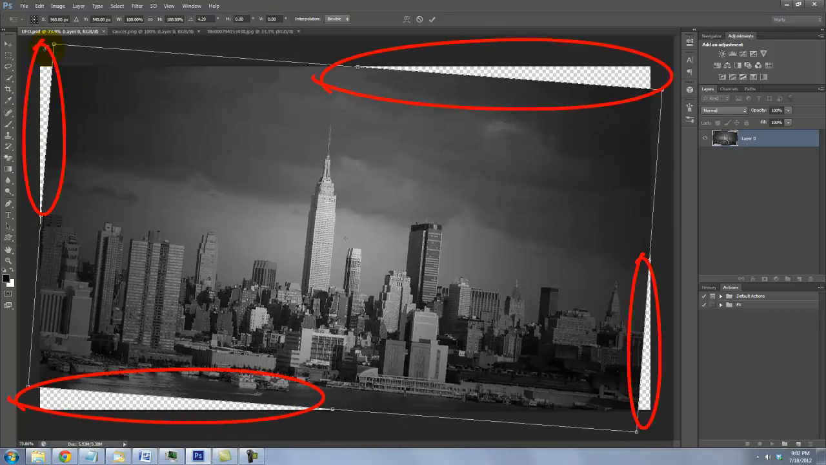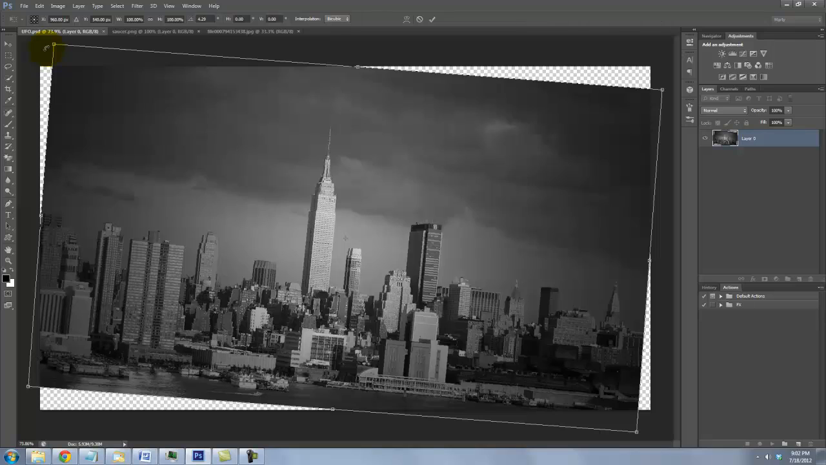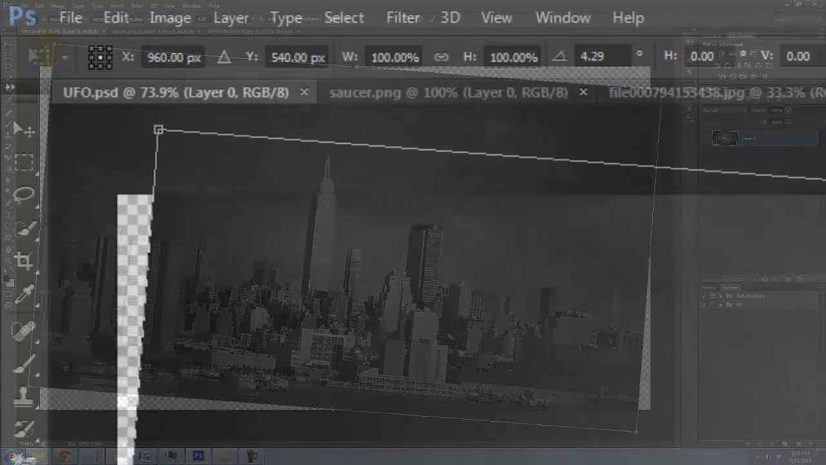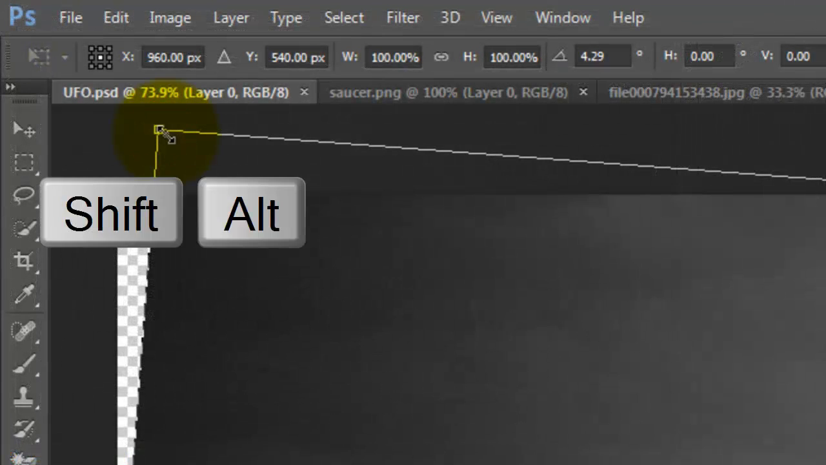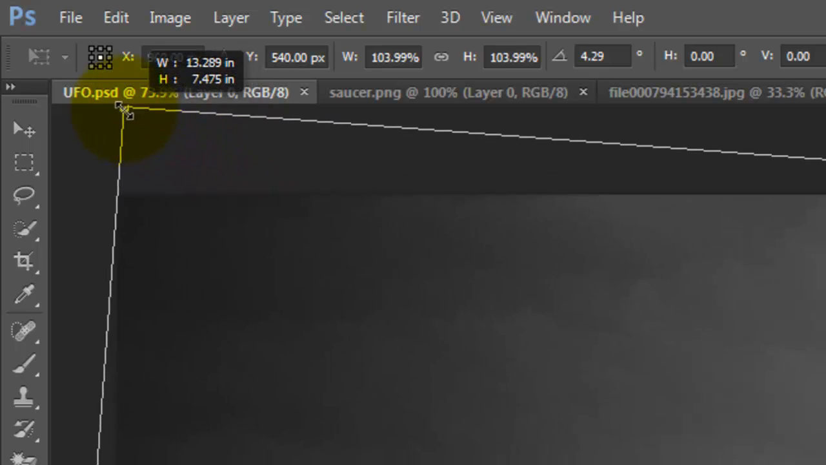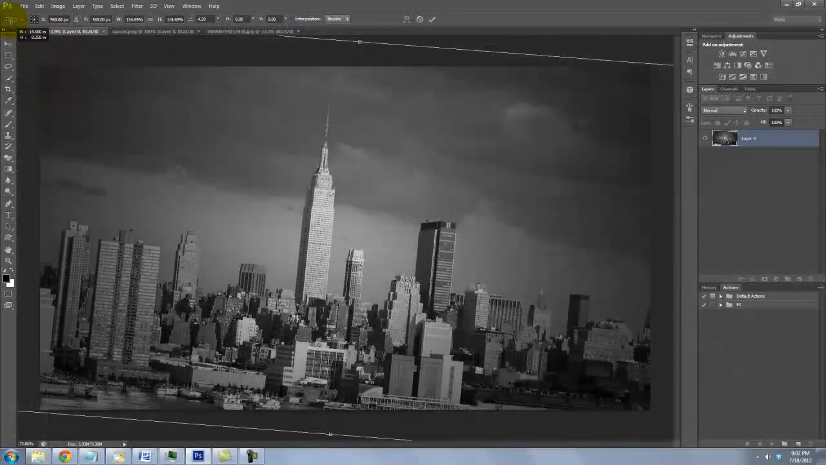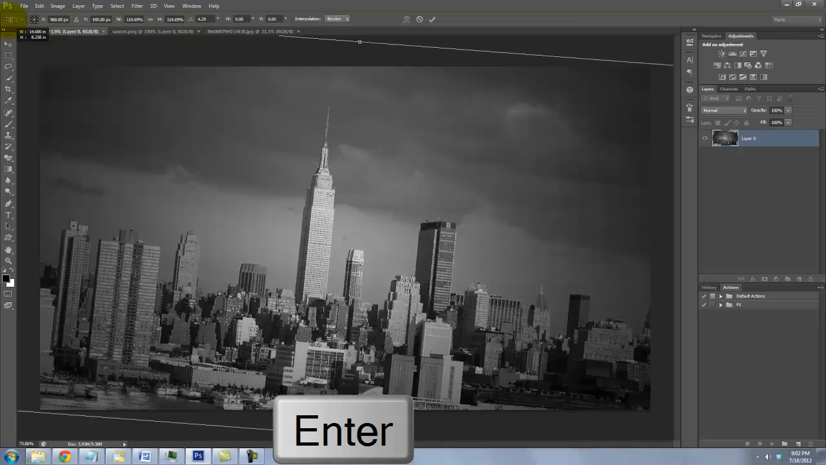To fill in the empty areas of your image, you could use the Content Aware filter, but for now, let's just use the transform tool to enlarge the photo. Go to a corner and press Shift and Alt or Shift and Option and drag out. When you've covered all the empty areas, press Enter or Return.